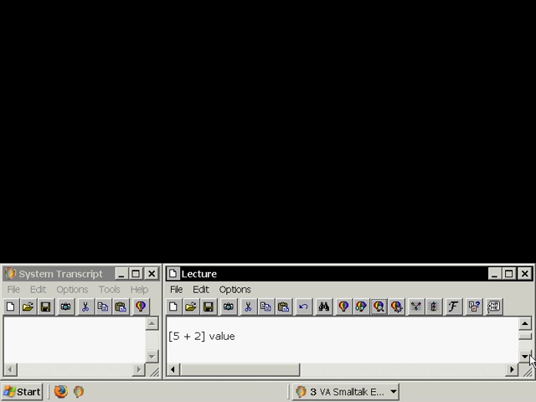Well, how can we execute it? By sending message value. Take a look. So who is the receiver here? This guy. And it is a block, right? And what do we send? We send message value to it. What shall happen? We'll see. Yeah. Block executes the code it contains, and we're getting the result.